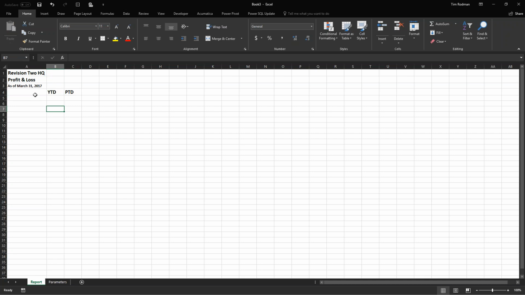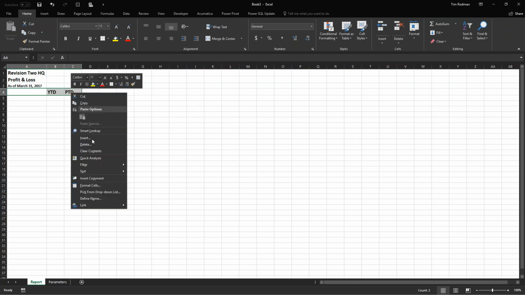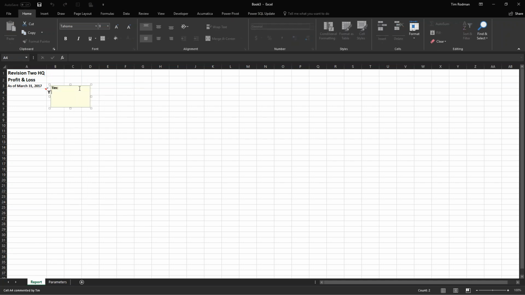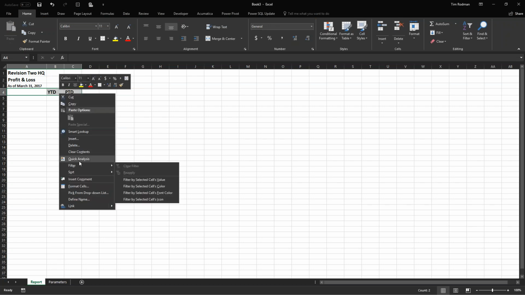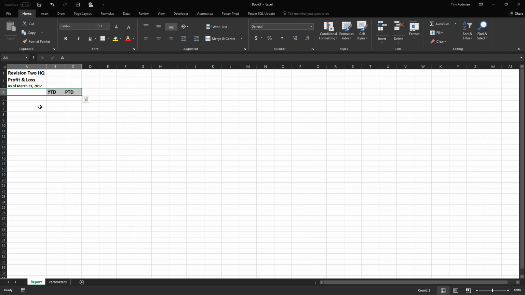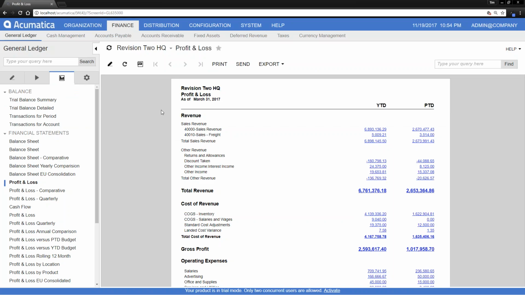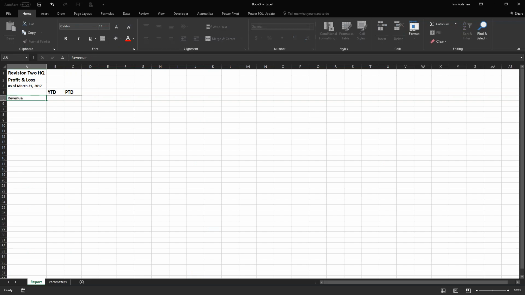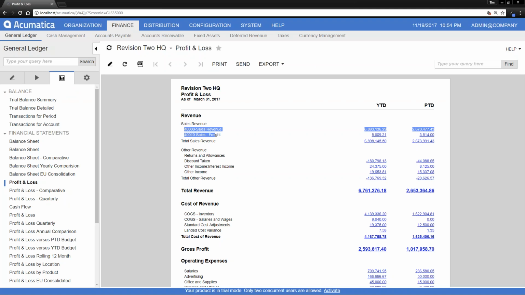And then we have a line underneath, so I'll go in, format cells, do a border, put it underneath like that. And then I want a line that says revenue. So I'll say revenue, let's make it bold. Then I'm just going to go ahead and copy and paste these lines in.